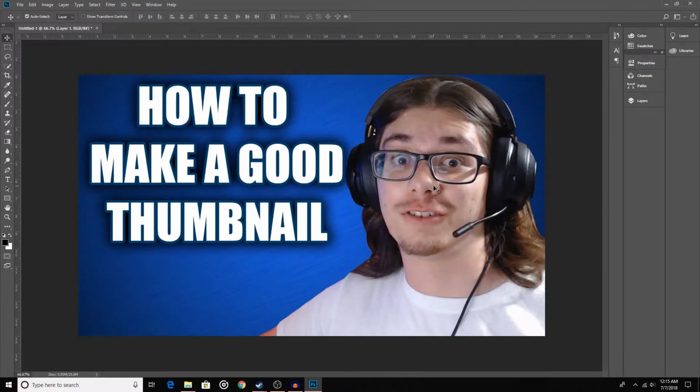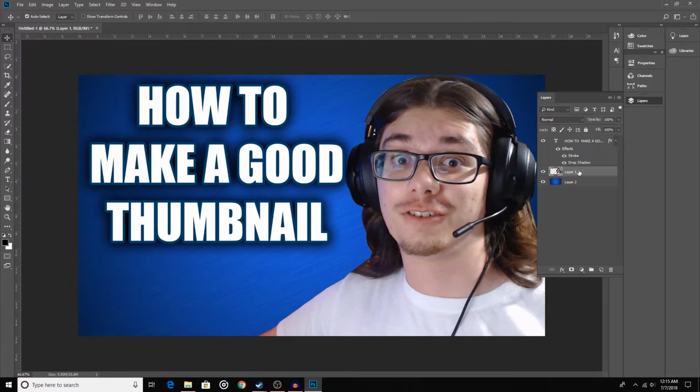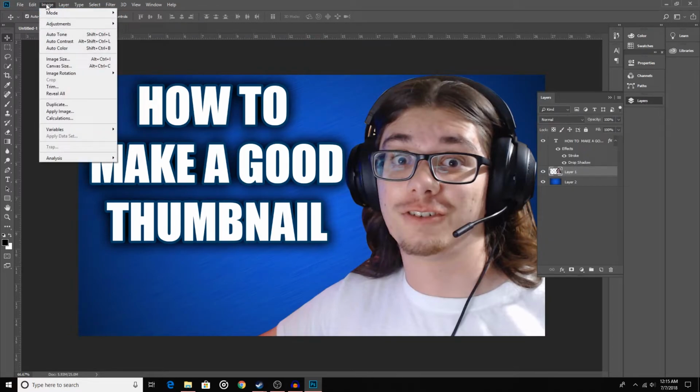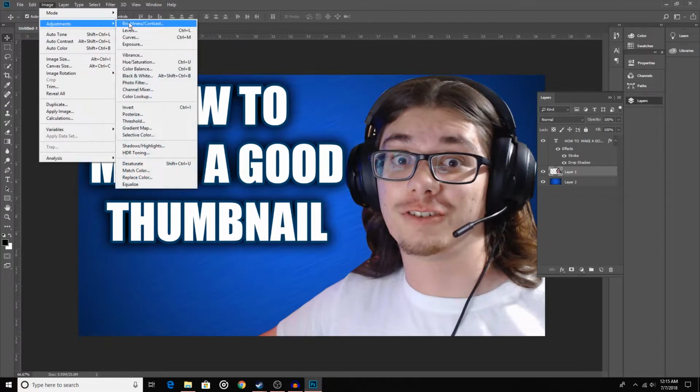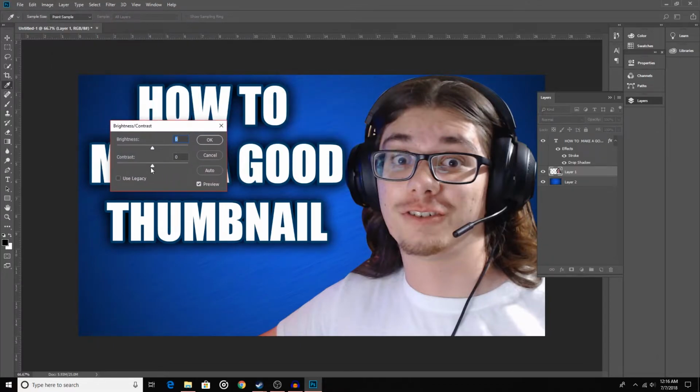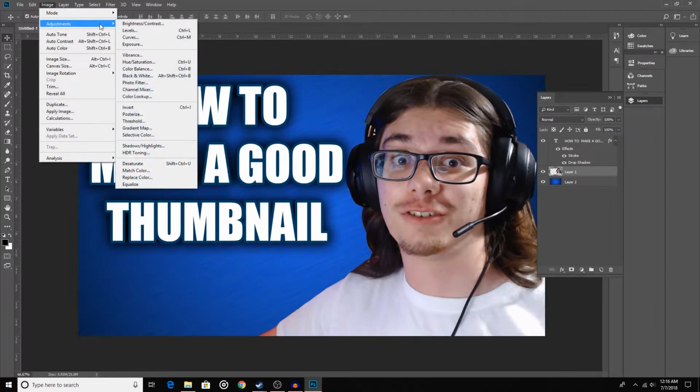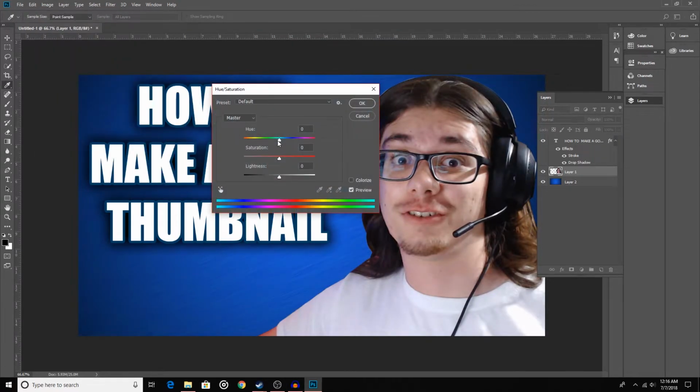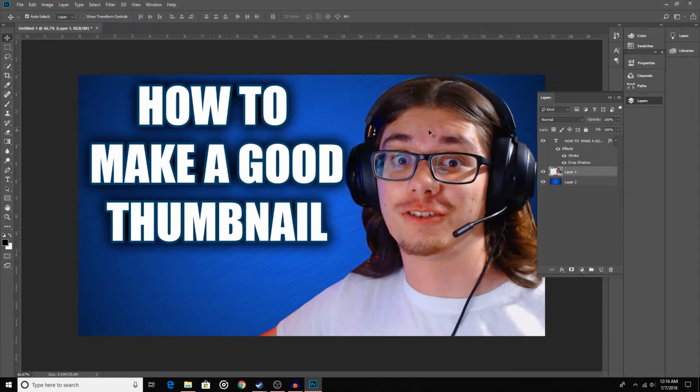As you can see, I'm still a little bit bright, so I'm going to make sure the layer is selected and go up to Image, Adjustments, Brightness, and Contrast, and we can play around with it just a bit more. I'm going to do another adjustment, maybe a little saturation. Oh wow, that's too much. There we go, that looks pretty good.